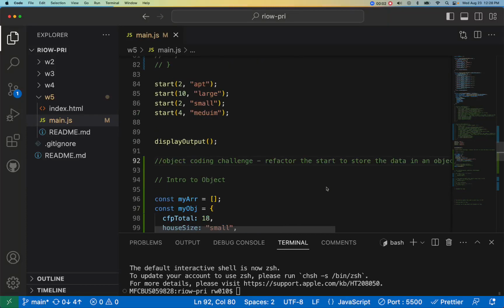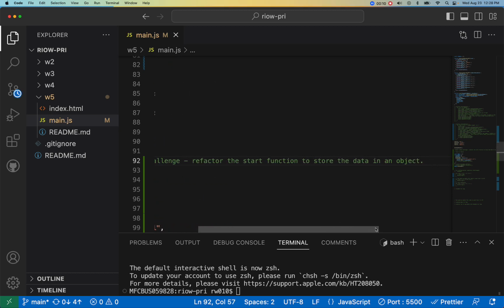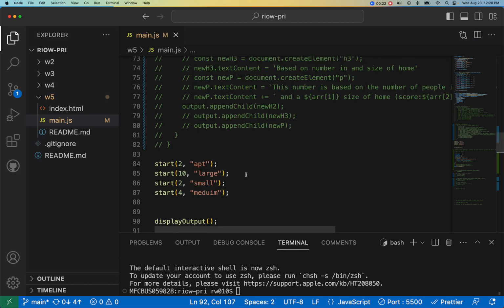Okay, so here's your coding challenge. I want you to refactor the start function to store the data in an object instead of an array. Again, we know hopefully that's a multi-dimensional array. Okay, so let's go up and look at this.